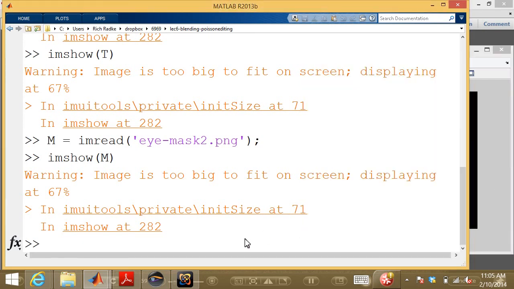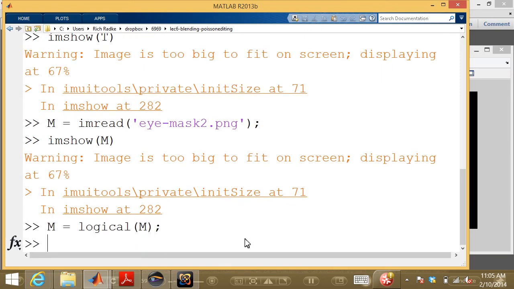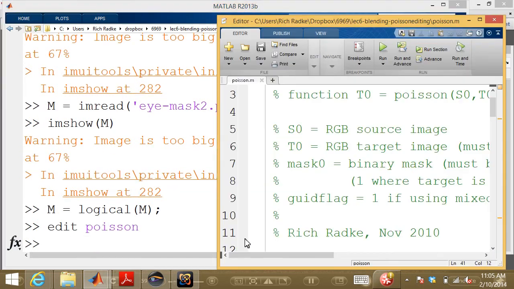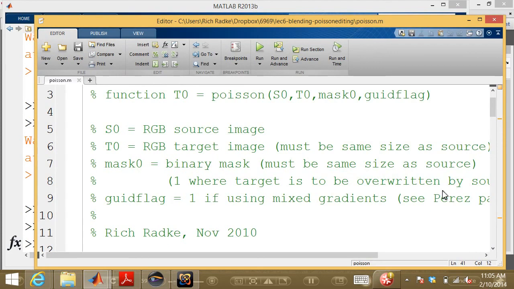And so I'm just making this a logical image, which means it's absolutely 0 or 1, because apparently that's the way that 3 years ago me decided to code this up. And so let's look at my MATLAB just to show you that it works.